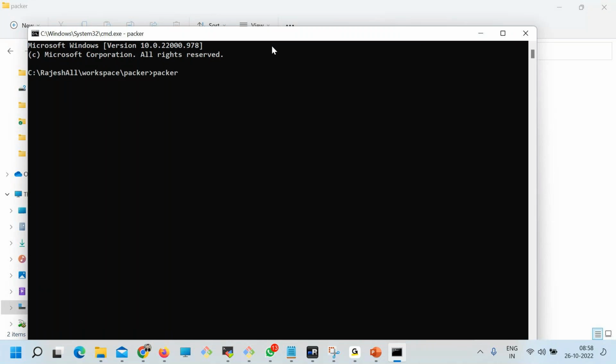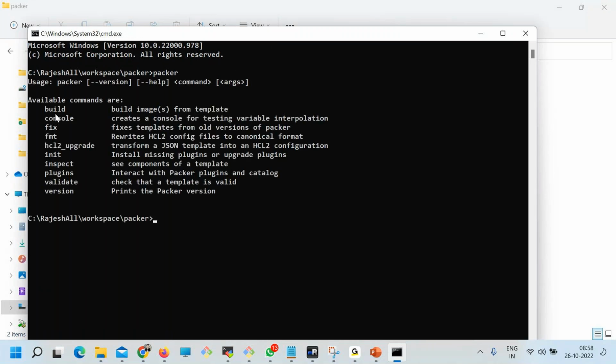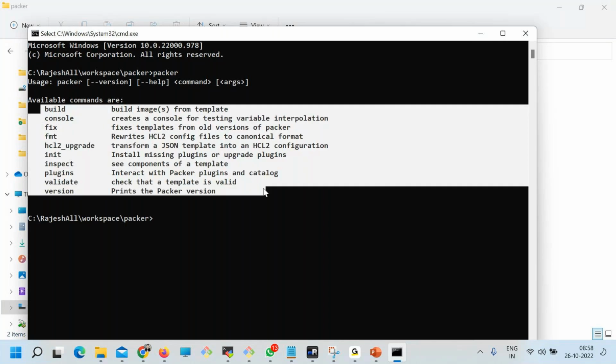Enter, and mine is installed. And these are the commands. Very simple commands which you can check out. So how do you install here? Is it the same thing, set the environment path and everything, correct?